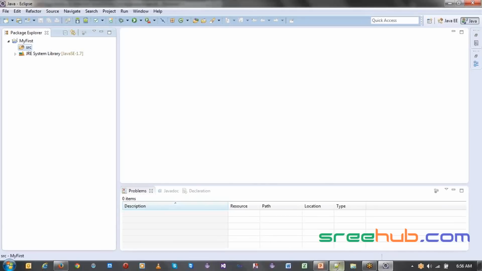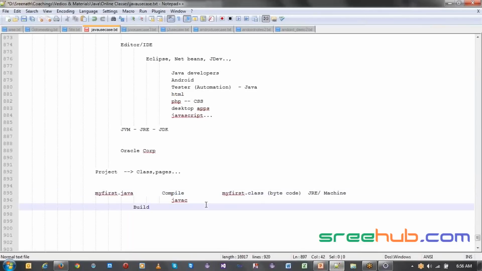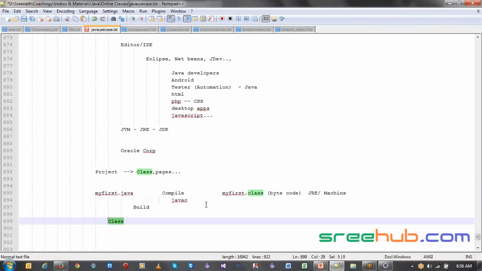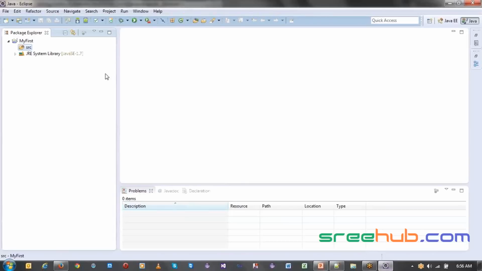Each and every program you can write in something called a class. What is a class and what are the different things we have, we'll be learning in our upcoming classes. Don't worry about that. Now every part of code, if you want to write any logic, if you want to start any programming, we have to start using a class. A class is like a container where we are going to write logic. Now let me create a class.